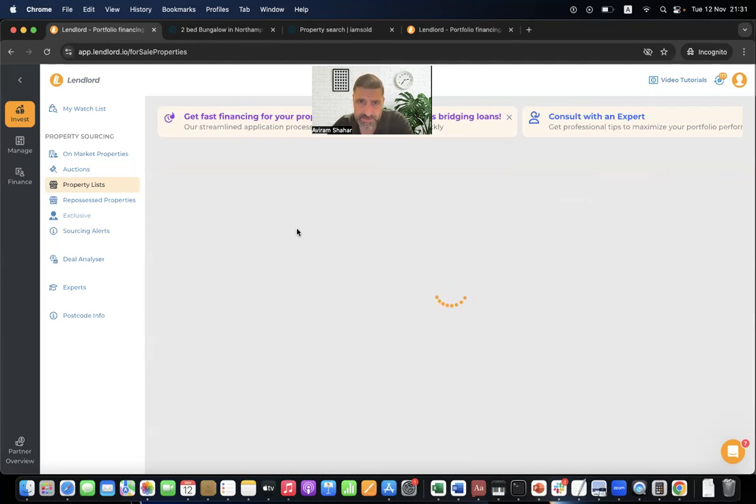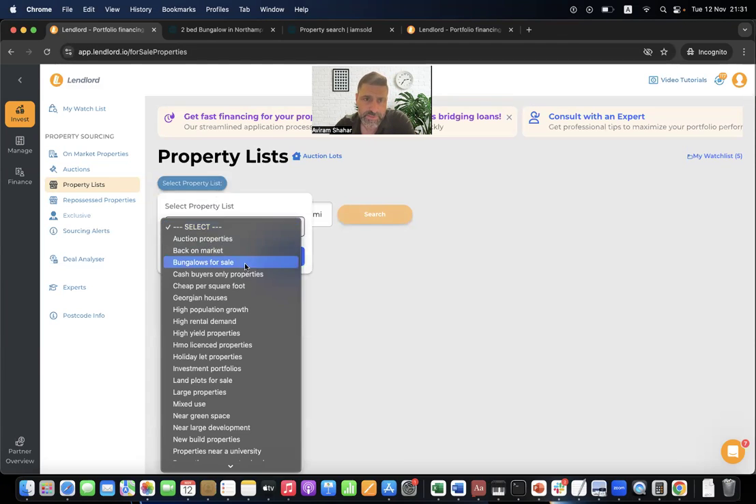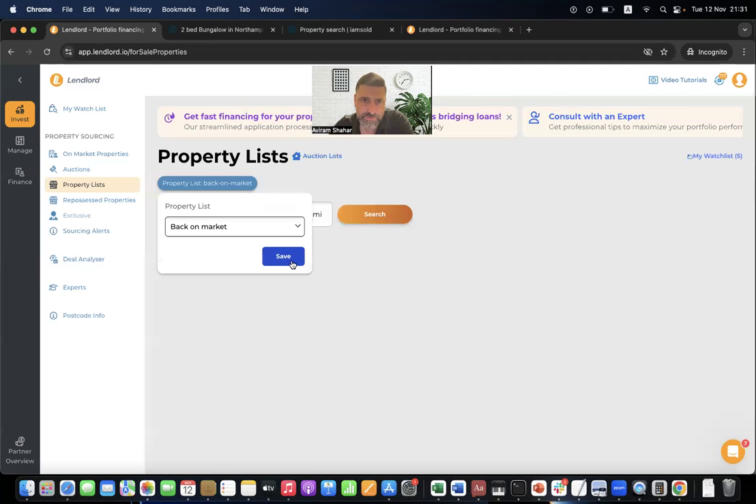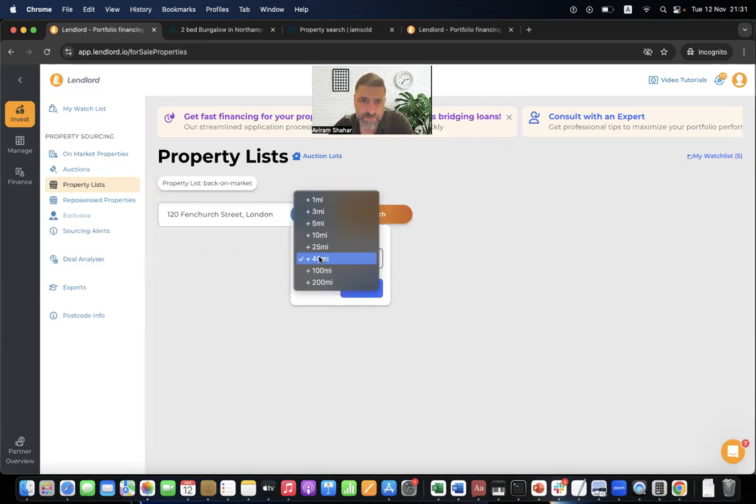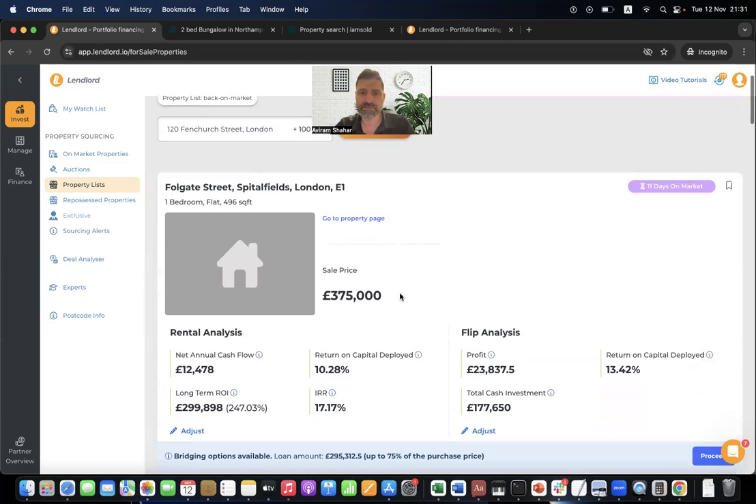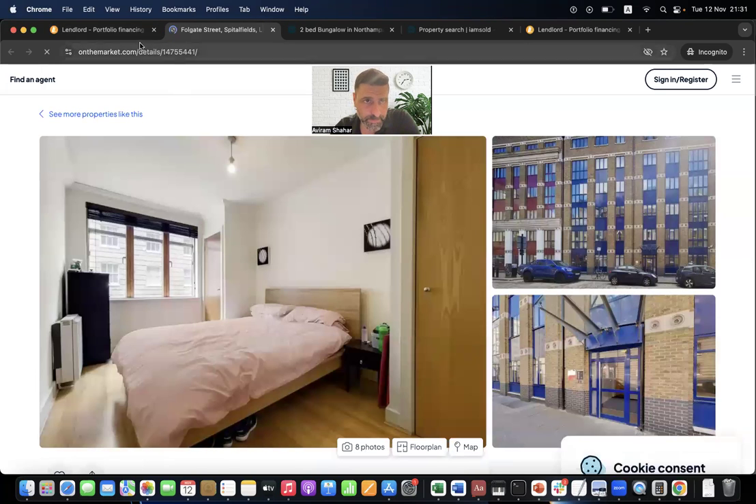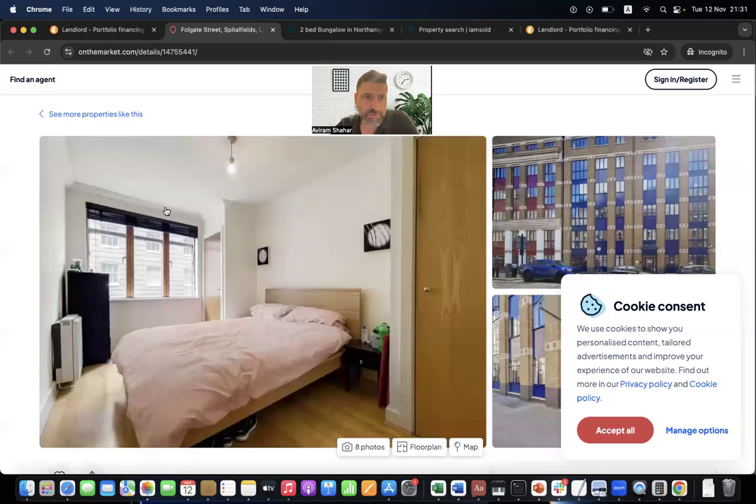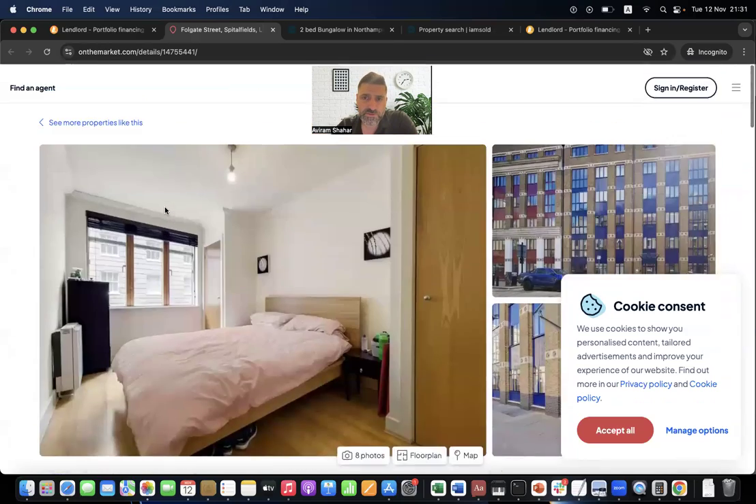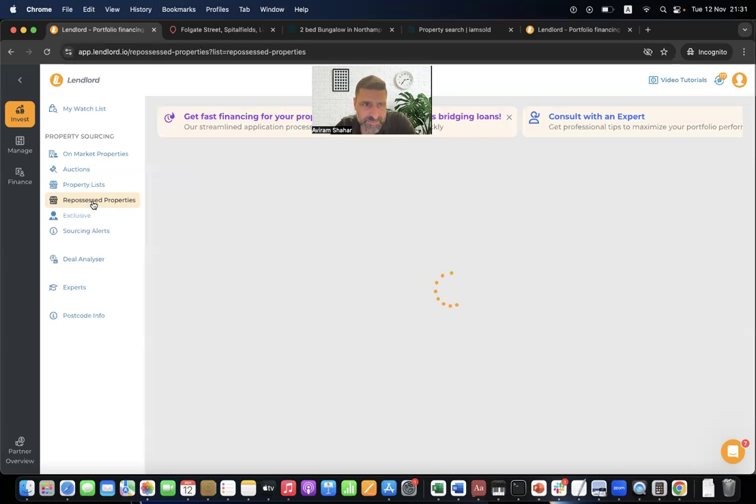Then property lists. This is a way to find properties based on a category. For instance, if we say back on market, I can put an address with a radius. It takes a few seconds, but then you get the properties with a link to the website where you can find the listing. So if I want to see this property and I click on go to property page, it will take me there. This is on the market, but you have properties from Rightmove, Zoopla.